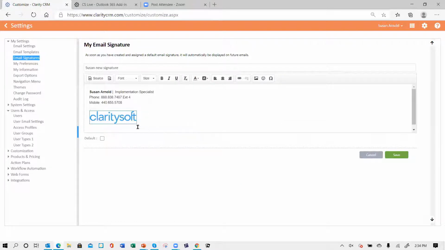And for some reason, I did this earlier today, it is coming in with a box around it, and I don't know why. Normally it doesn't. So anyway, it should just come in as your normal logo.